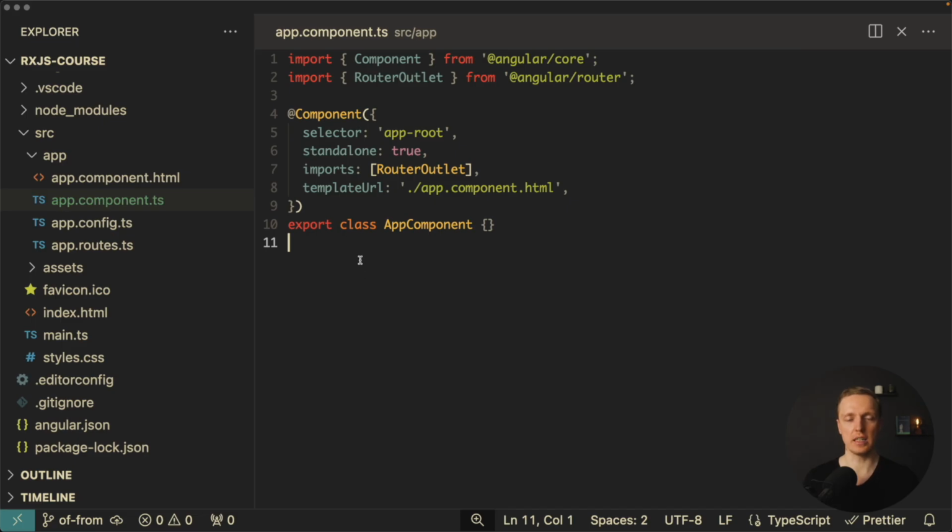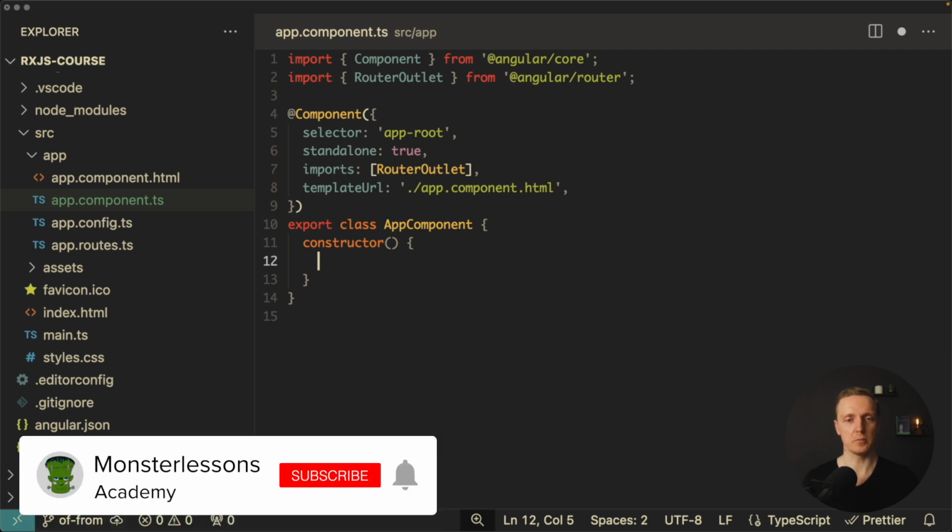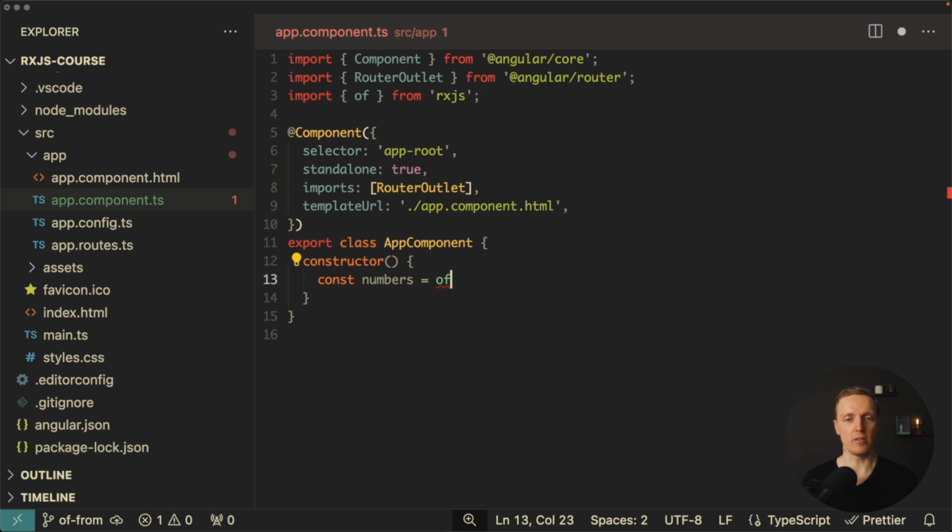In this video, we will look at the RxJS functions which are of and from. As you can see here, I opened our app component TS and I want to write some code inside. And to simplify understanding, I want to just create here a constructor because it's a class and pack all our code inside. So how can we create a stream of data? We can write here that we have a stream of data, for example, numbers, and we're calling here an of function.